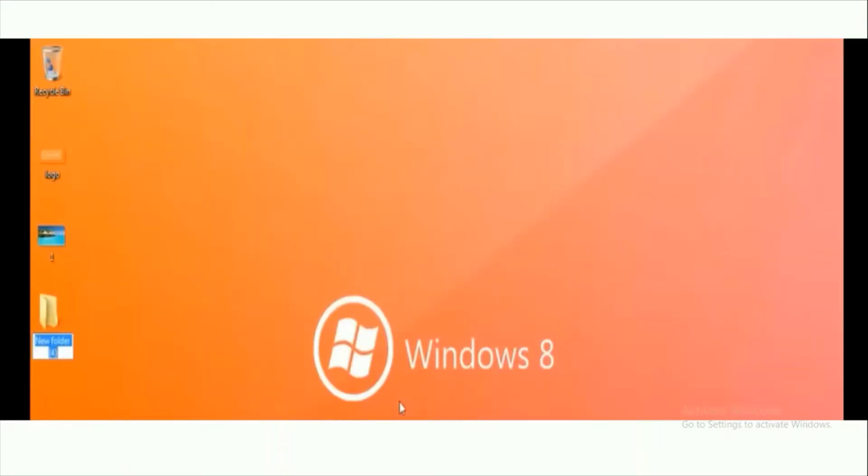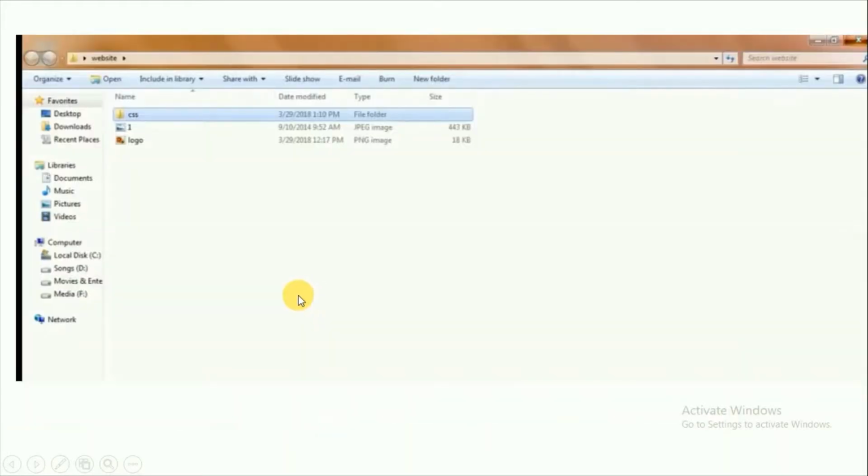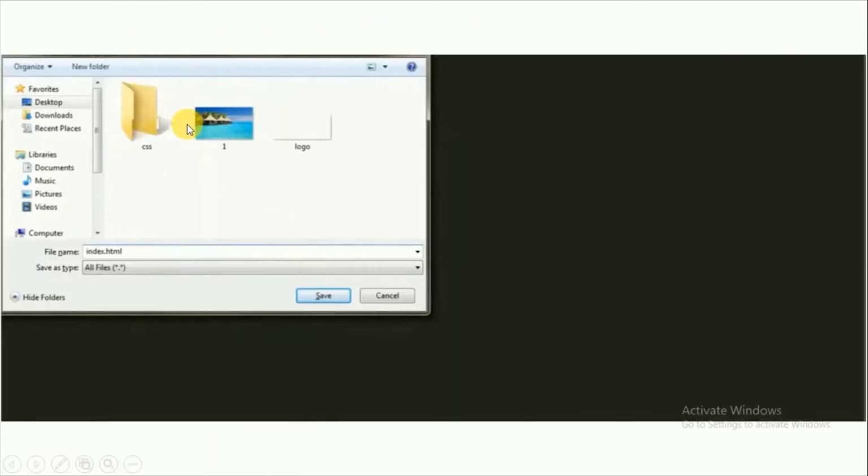So this is my system's desktop display, and here I have my logo, and the second one will be my background image. Now create a new folder on your desktop, and then add those two images, your logo and your background image, to your new folder, and also create a new folder in it called CSS. So here you got all this, and now go to the Sublime Text Editor.